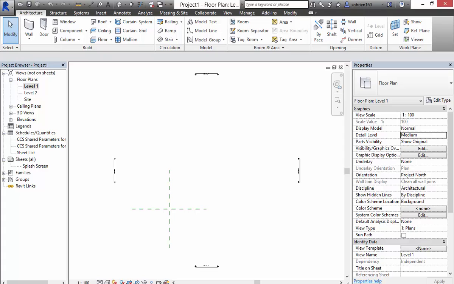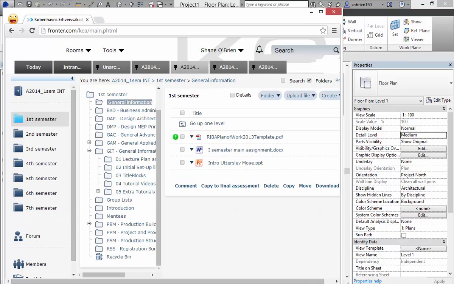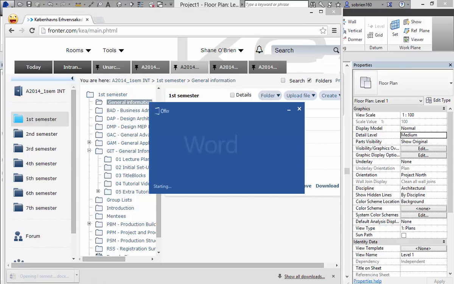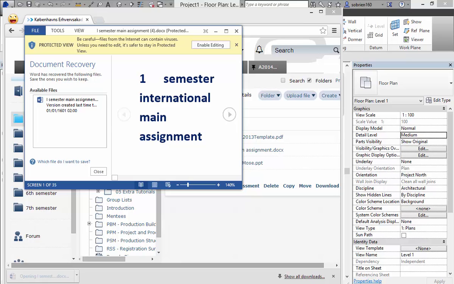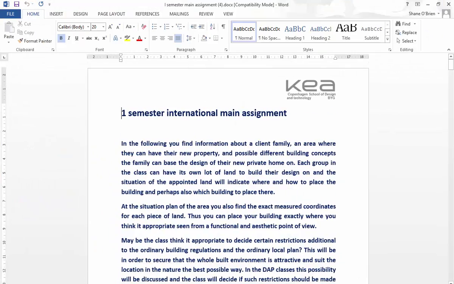Now, I think what I'm going to do is Neil's just given you some houses, and let's go and find that on Fronter. He's under general information. Main assignment here. So he's giving it to you as a Word file. What I want to do is take those sketches that Neil has made and insert them into Revit so we can trace them, so we can start making the model directly from his sketches. So let's have a look at them.